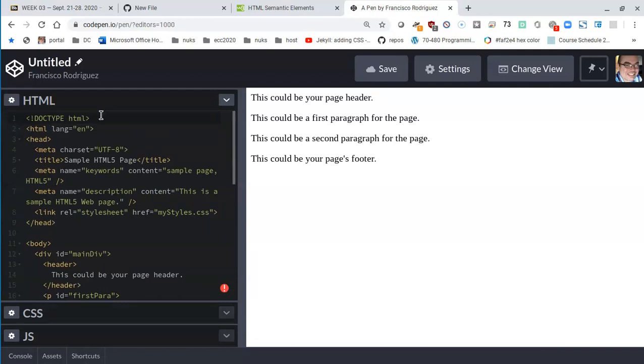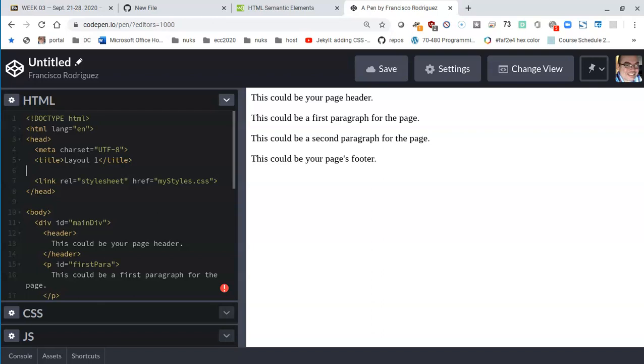So there's doc type, it's an HTML file, it's in English, that's what this means on line 2. The title, sample HTML5 page, I'm going to change this to layout 1. Notice how it's the title, so you can add a space, you can skip the 0, you can call it pretty much anything. I'm going to skip the meta tags, that's line 6 and 7 here. I'm just going to highlight that and delete it.